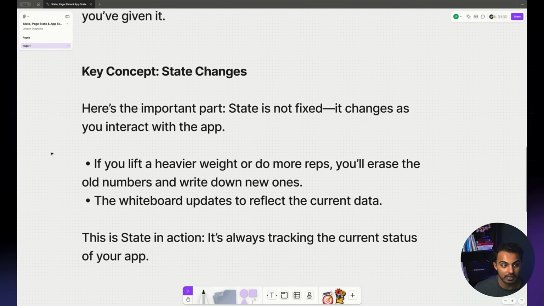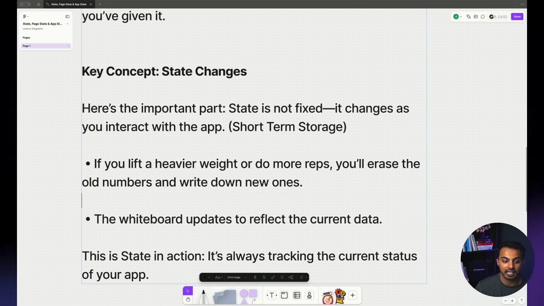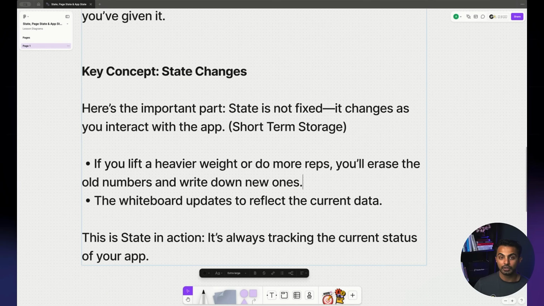So here are some key concepts that you need to understand. State is not fixed. It's not long-term storage. It changes as you interact with the app. It's short-term storage, okay? But it's used to manipulate and interact with the screen primarily in a very quick manner, just like you saw me do with the DoorDash app. If you lift a heavier weight or do more reps, you're going to erase the old numbers and write down new ones, okay?